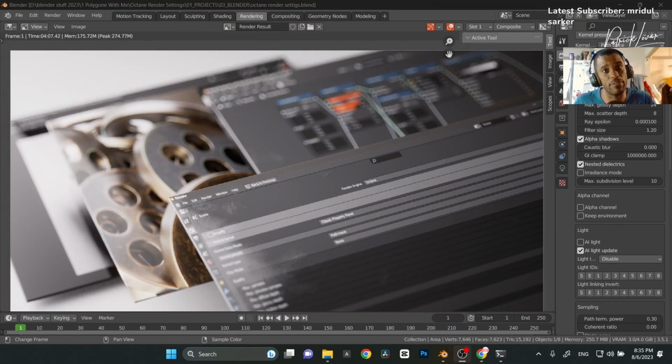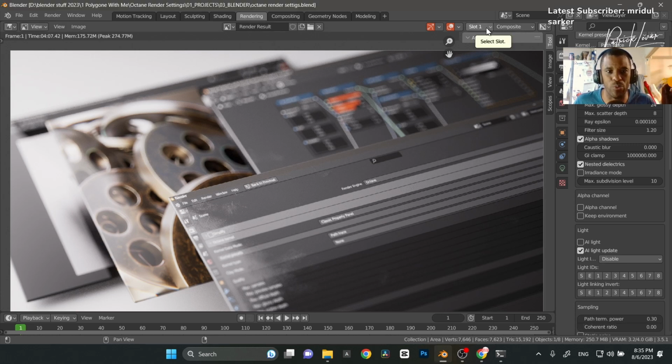But let's compare the difference. Let's look at the difference here. Slot 1, that was at 500 samples. Slot 2, that was at 200 samples. 1, 2, 1, 2. I can't tell the difference, guys. Slot 1 at 500 samples took 4 minutes and 7 seconds, and the file size is 175 megabytes. And then if we go to mine, slot 2, 1 minute 41 seconds, 248 megabytes.